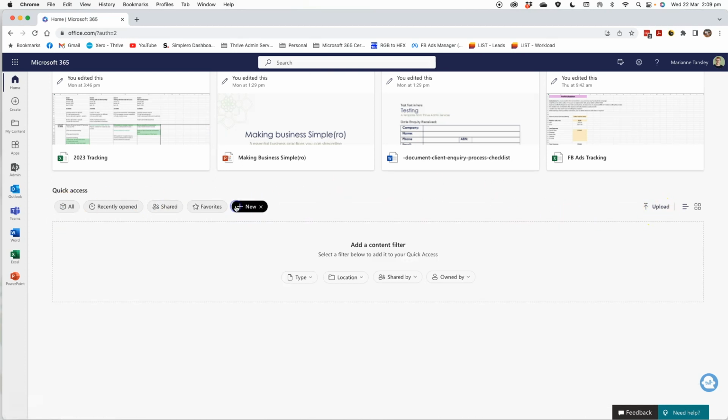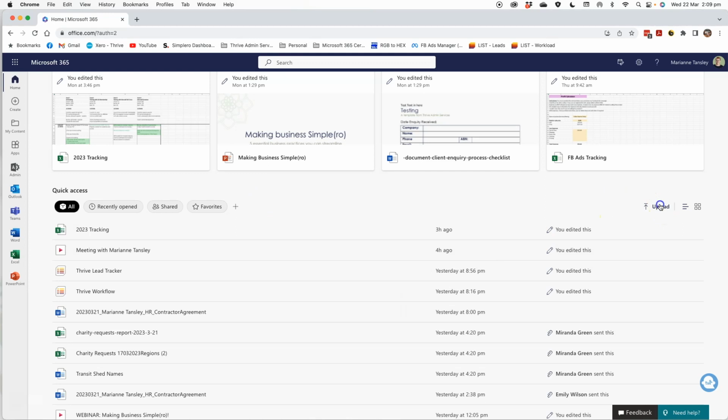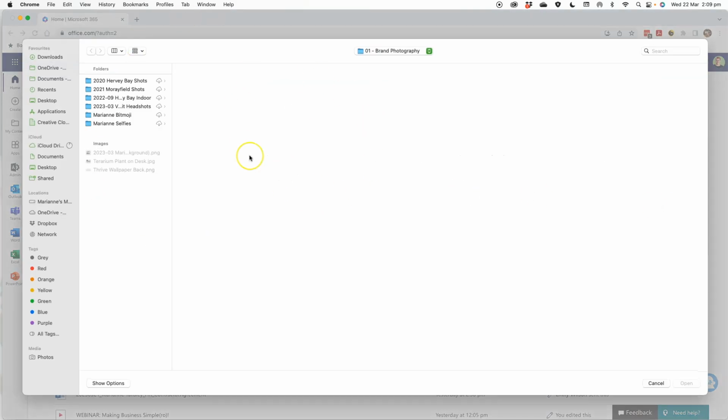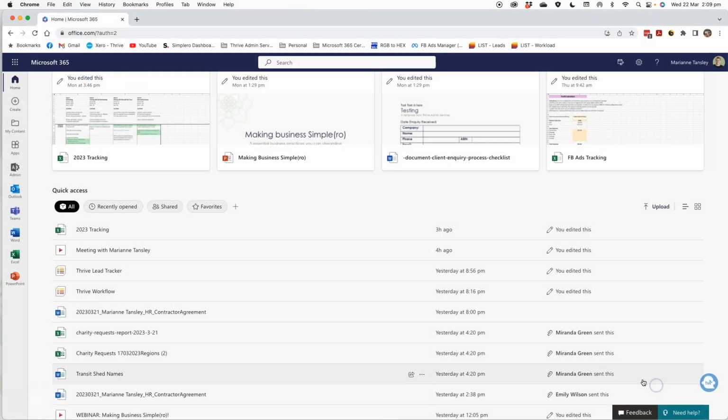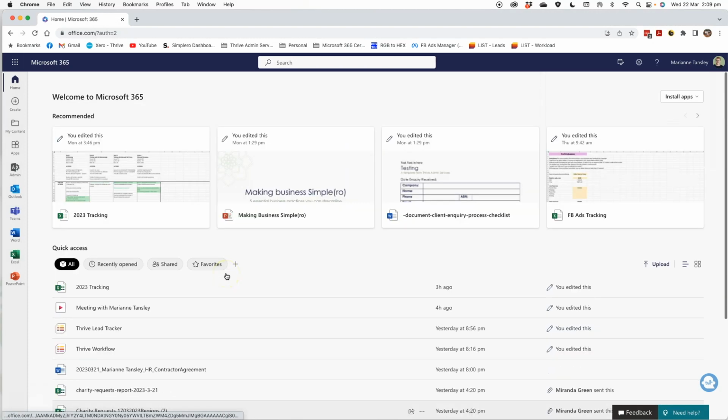From here though, I can add to this panel and I can set a content filter. If I knew that I specifically want to see things that have attachments or that are a particular type of document, I might say I want all of my Word documents together, all of my Excel documents, so that I can quickly access them from here. I can also upload from here, and it'll go to my local drive on my computer, and I'll be able to pull things into the cloud from here as well. So I can use this as another alternative for managing my content.